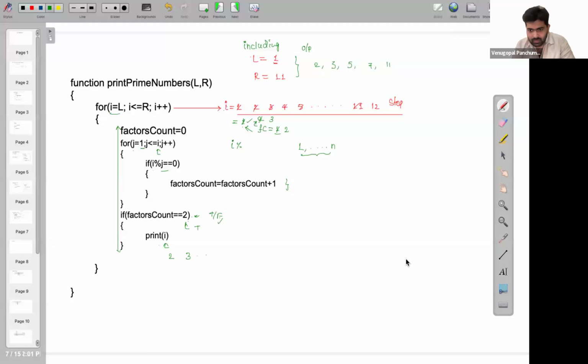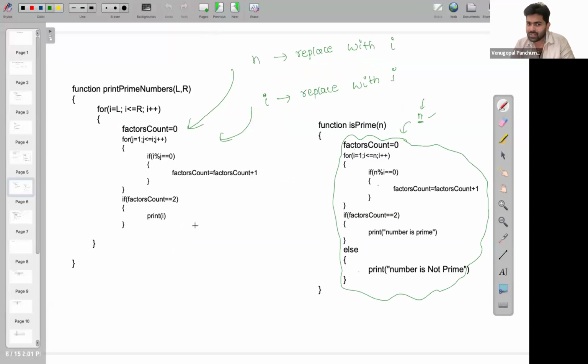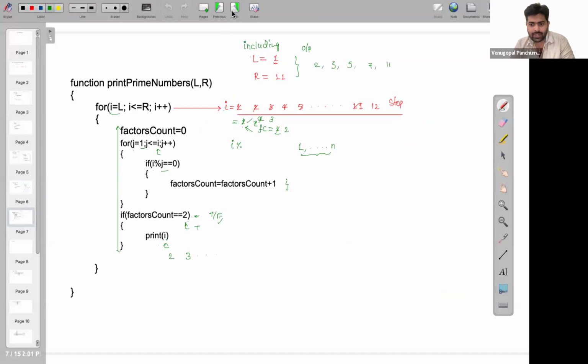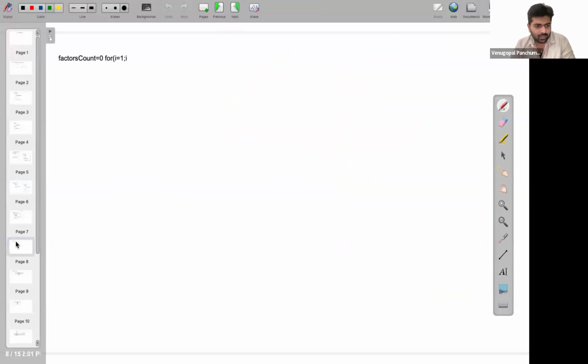Sir, i modulo j, you did not get it? Listen to the class again. If you did not understand here, then you can't understand the next part either. Okay, so we'll go to the next question. So this is done.